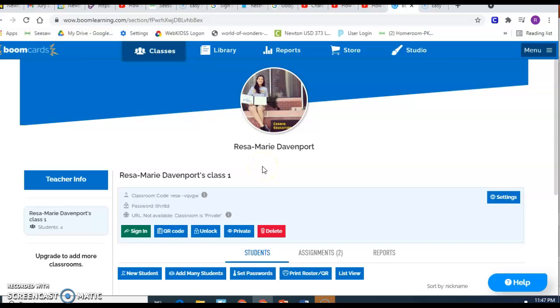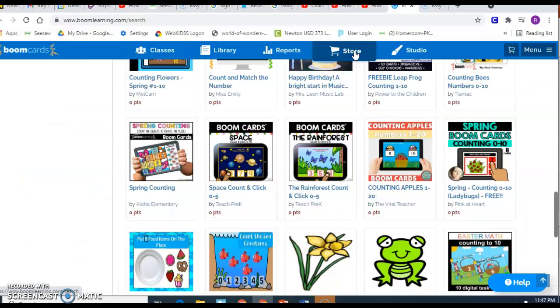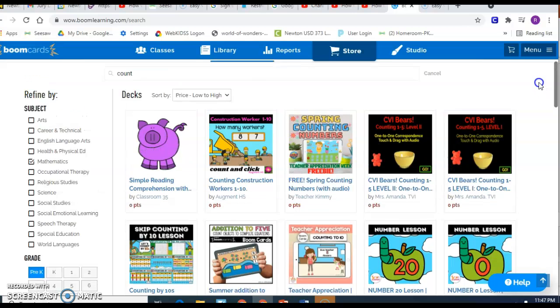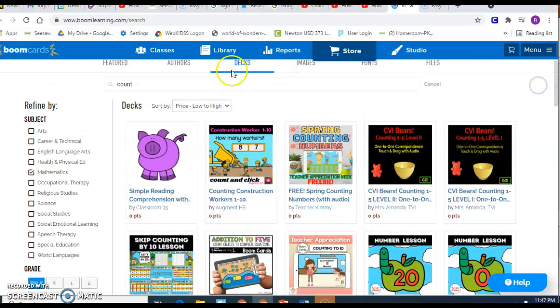Hi everyone, I'm going to show you how to differentiate assigning assignments through Boom Cards. First, I'm going to show you where to look for the assignments. You're going to select Store, and here you can look for what they call Boom Decks, which will be your free Boom Decks if you select lowest to high here in the categories.